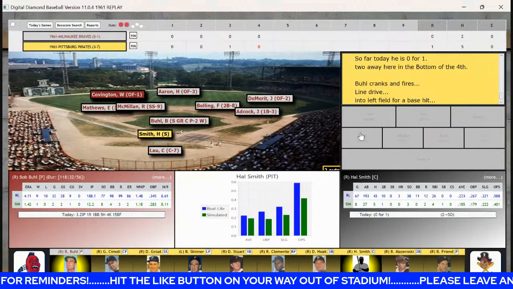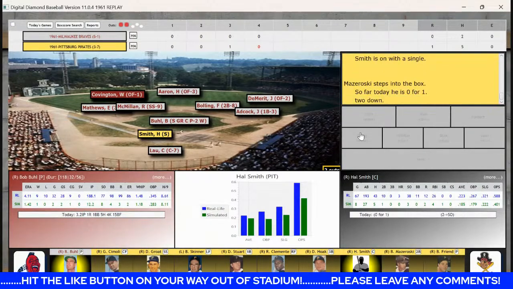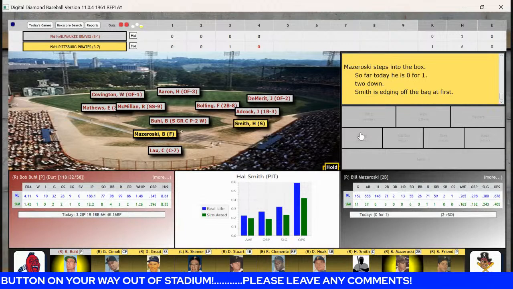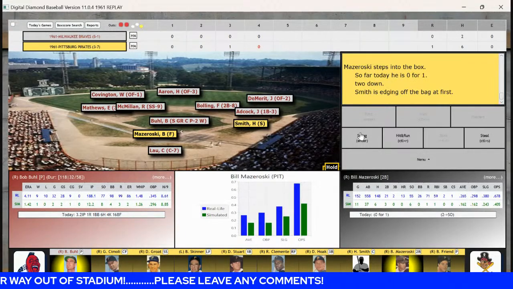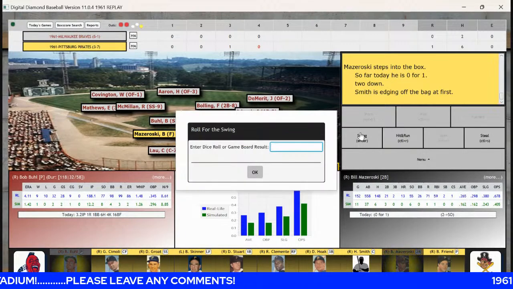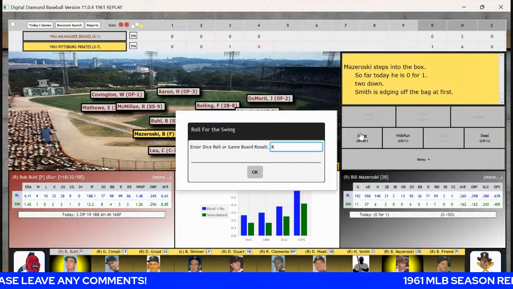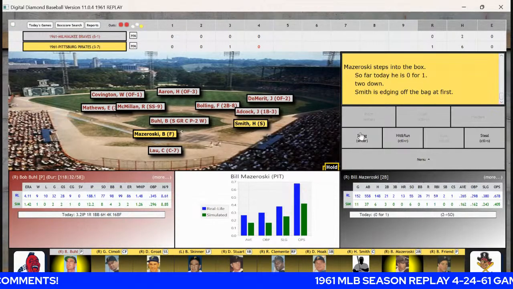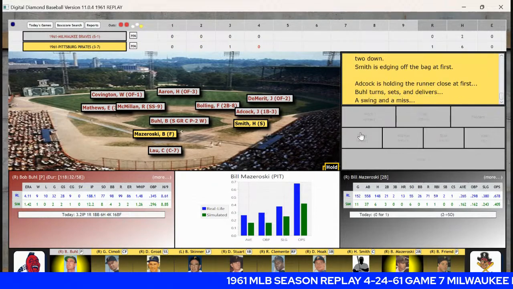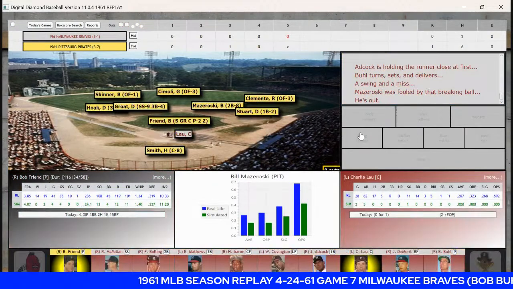Comes Bill up. Runner on first. 2 outs. Bottom of the fourth. And struck out Bill. Struck him out the last time. That's 2 strikeouts for Mazeroski. And that ends the 4th inning.